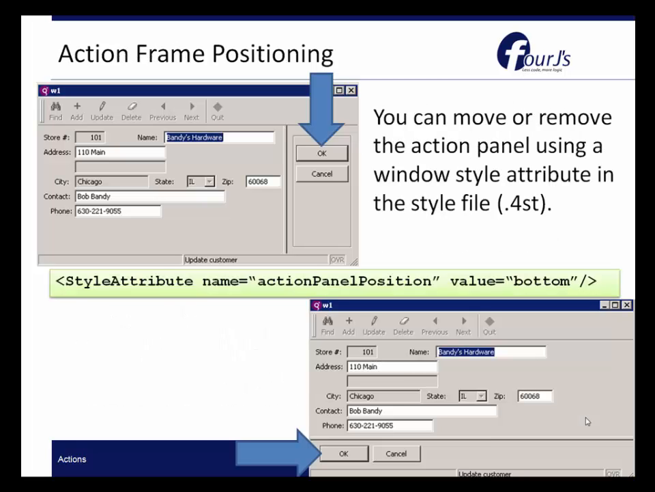The action panel itself is a part of the user interface and can be positioned elsewhere on the window or can be hidden entirely. The action panel position is managed as a style attribute for the window. So in the style file for the window style that you're working with, you'll want to set the action panel position attribute, its value, to something different, whether it be bottom or none or left, depending on where you want this action panel to be positioned in the window.